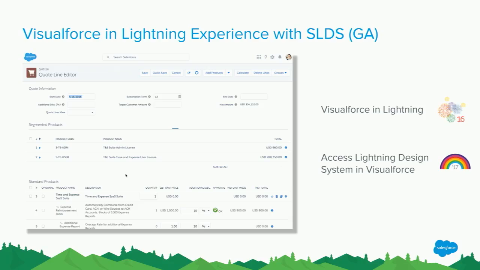Visualforce has been the UI platform of choice for the past decade. With that said, we introduced Lightning Experience and we GA'd Visualforce usage in Lightning Experience with the summer release last year. And since then, we have been making features and products to make it easier for our developers to transition their Visualforce pages into Lightning Experience. So with the Spring 17 release, developers can now access Lightning Design System without having to use static resources, just natively in their Visualforce pages. Let me just quickly show you that via demo.